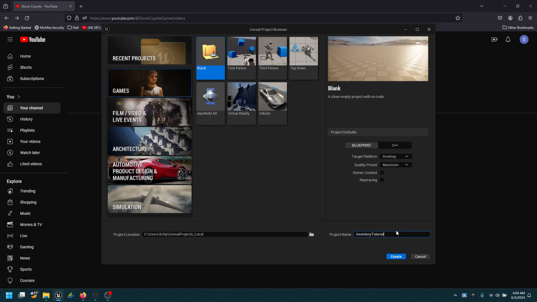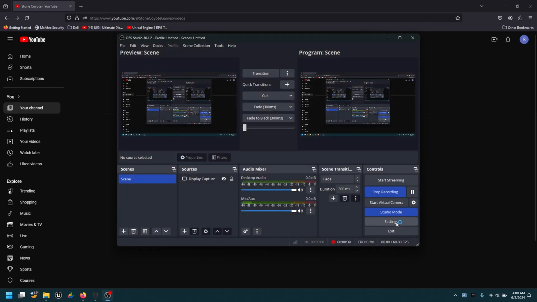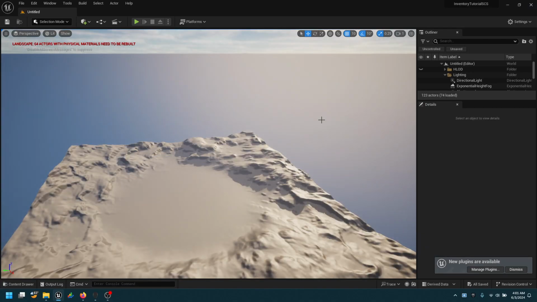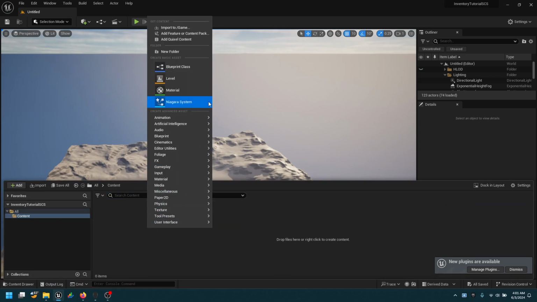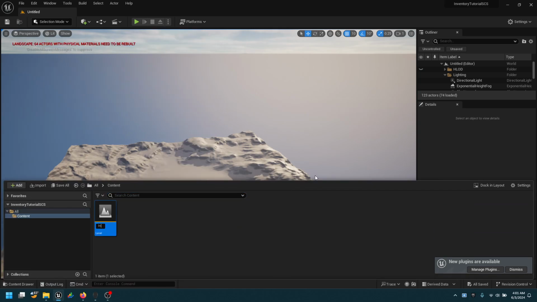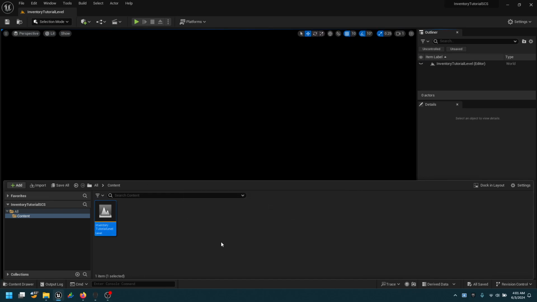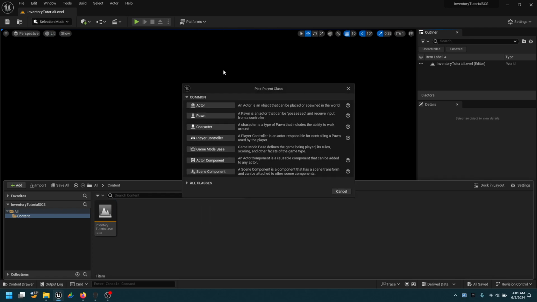Inventory tutorial is CS. Create. Wait for it to load. Don't need this level. Let's make a new one. Inventory tutorial level. Alright. Open that up. Yeah, save it. Great.